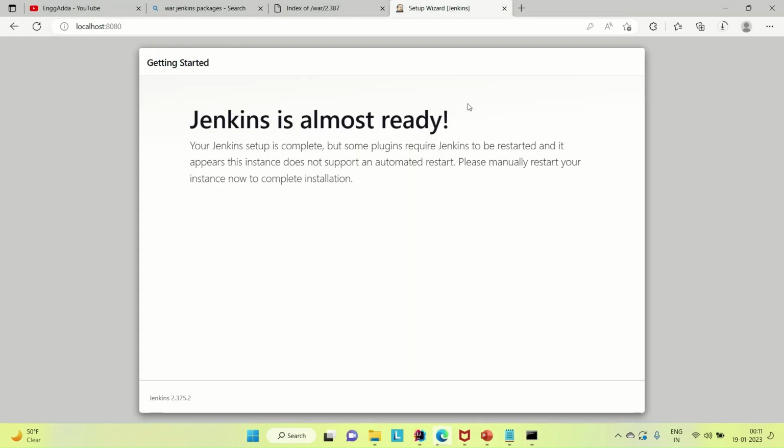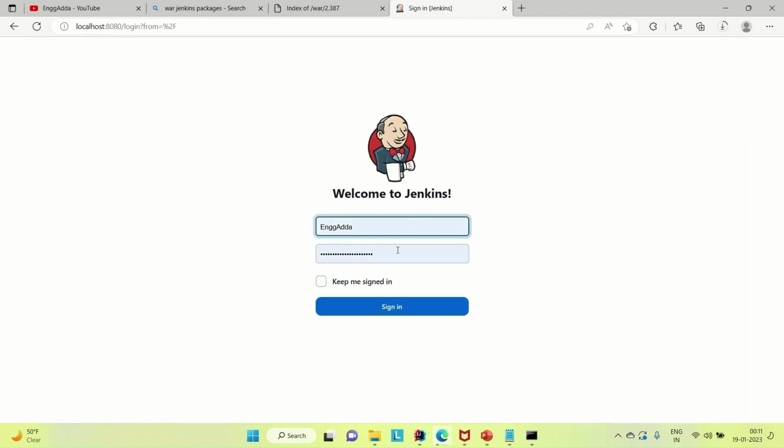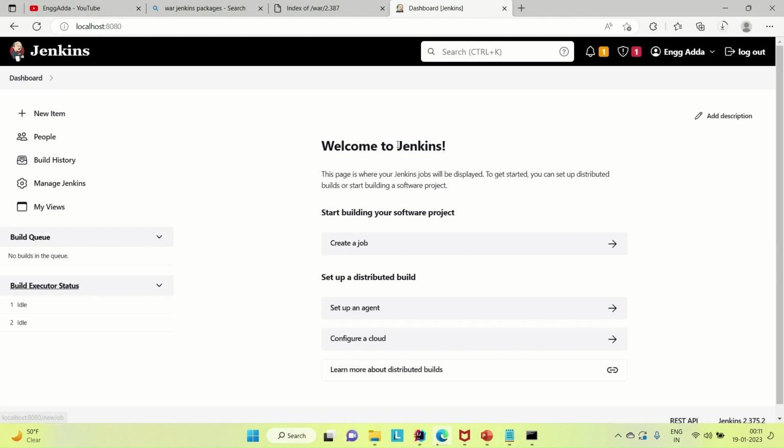Now let me come here and refresh this page, and it is opening up the login page. So let me sign in. So this is how the Jenkins dashboard looks like.